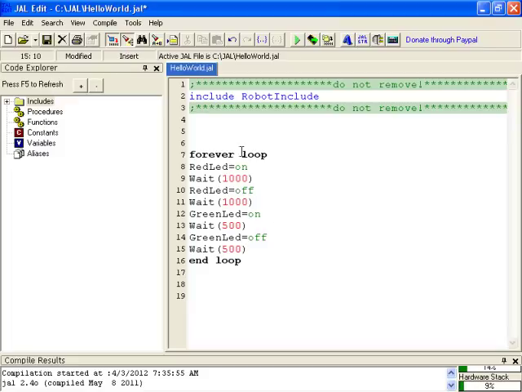It's that simple. So now what's going to happen here, on our forever loop, the red LED is going to come on, it's going to be on for a second, then it will turn off for 1 second. Then our green LED will be on for a half a second, and our green LED will be off for another half a second. Then our loop will end. That means it comes back around to the top, and we turn the red LED on again.